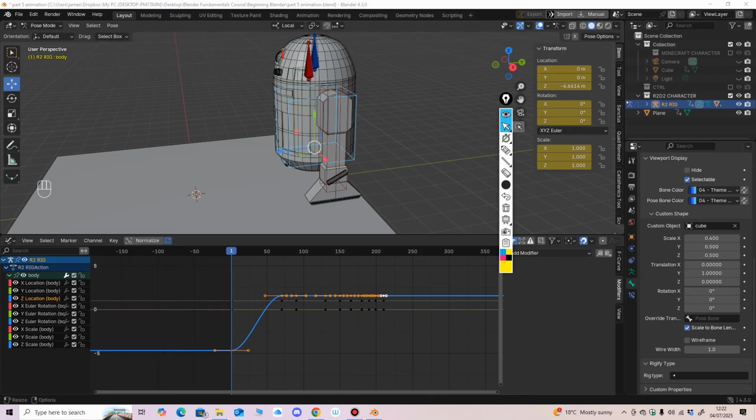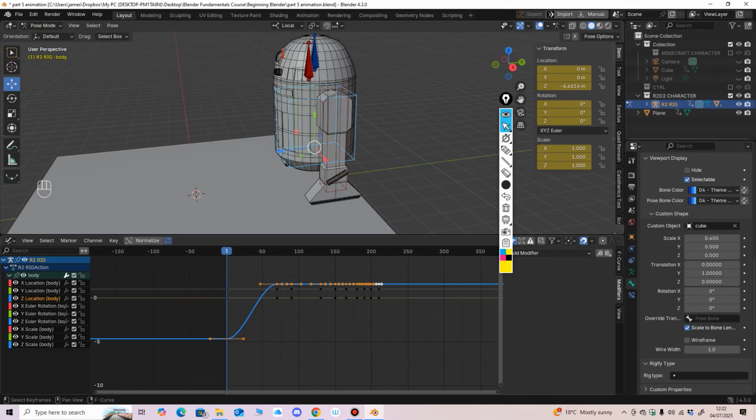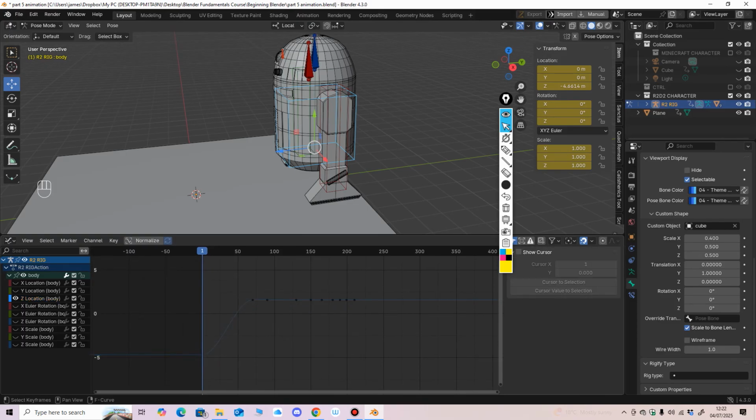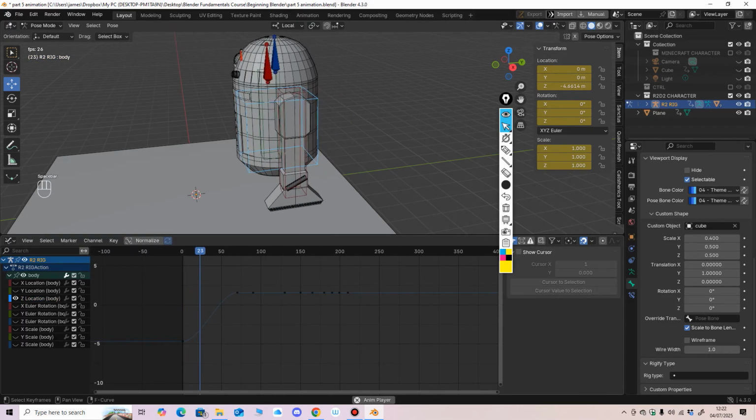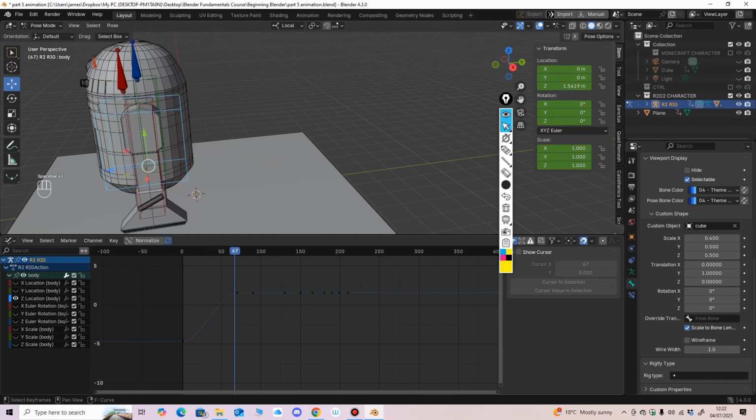So, where was we? We're only on the Z, aren't we? So why not just hide all these? Less confusing, isn't it? And we can see that he moves forward.